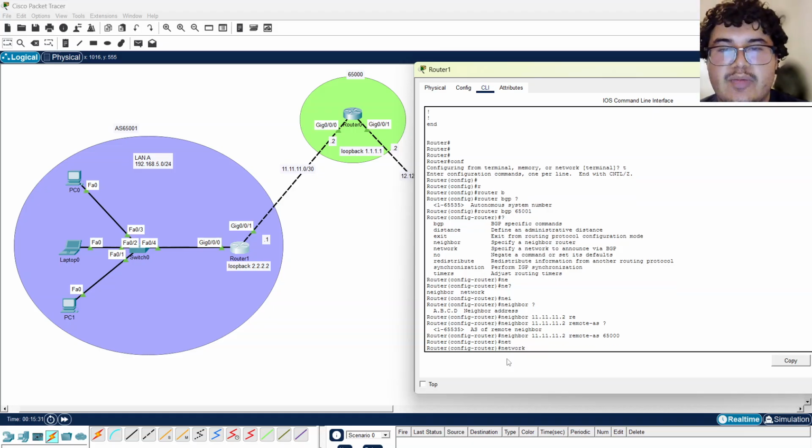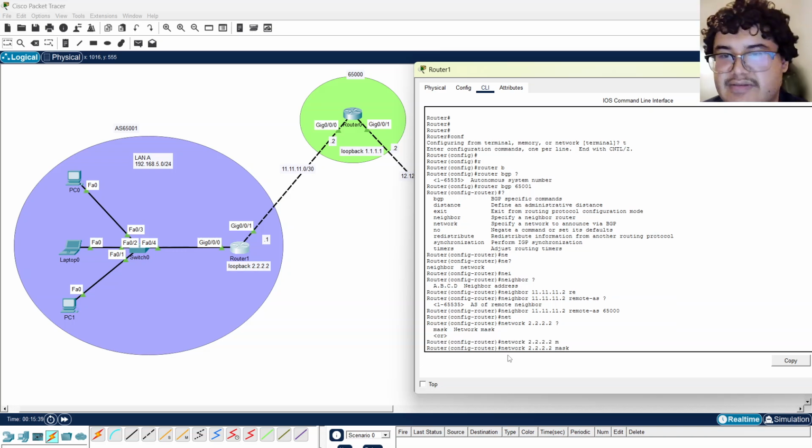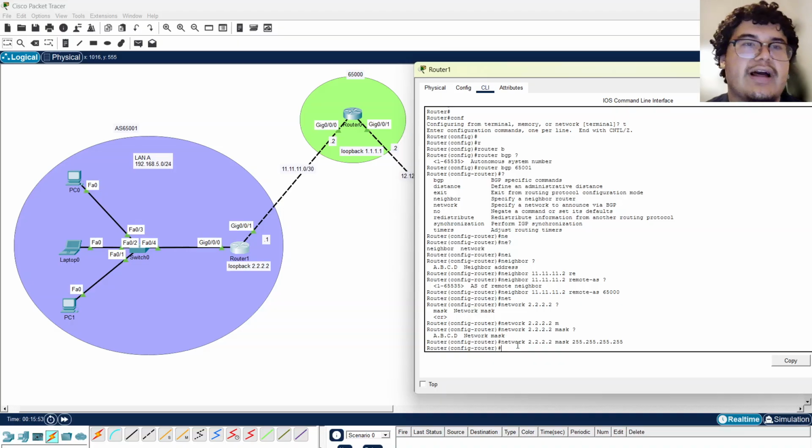So we'll do the network command, and we'll do the loopback interface first, right? And then it's mask, right? This is the difference, right? Mask, and then it's not the wildcard mask, it's the regular mask. So it's 255, and then we'll advertise the LAN that it's in, okay?